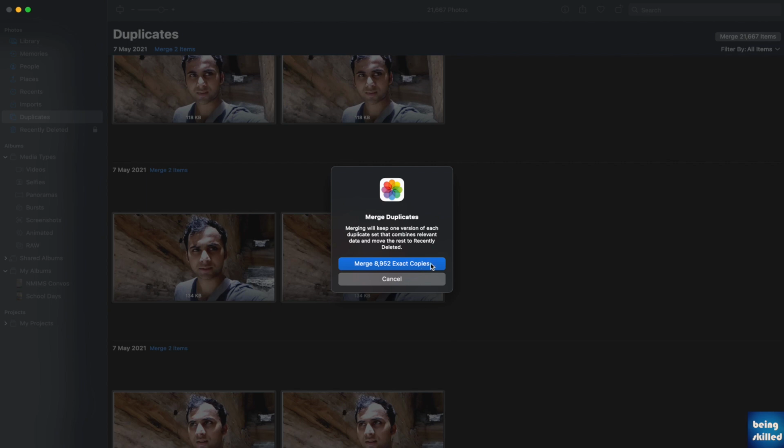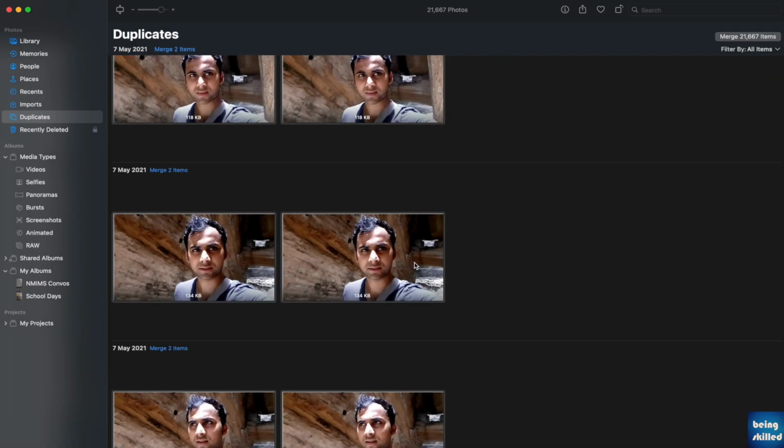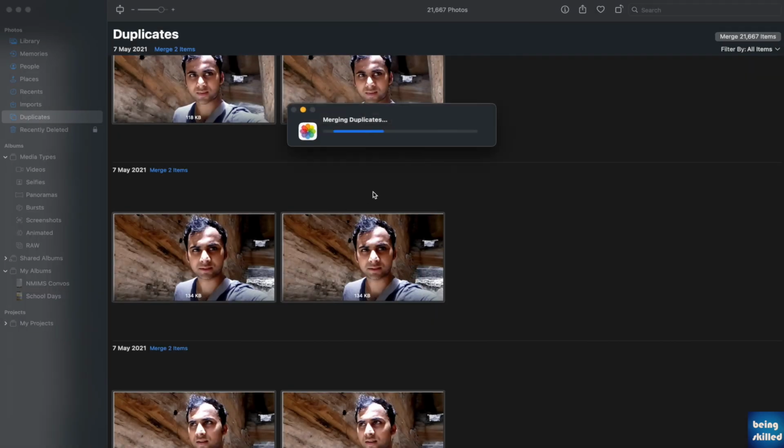So yeah, this is how you get rid of all the duplicates from your Apple Photos library, and this is indeed a lifesaver feature of Apple Photos, because humanly, if you try to get rid of all the duplicates, and if you have a large number of photos, then it would take you hours to days to weeks as well. So yeah, thank you Apple.